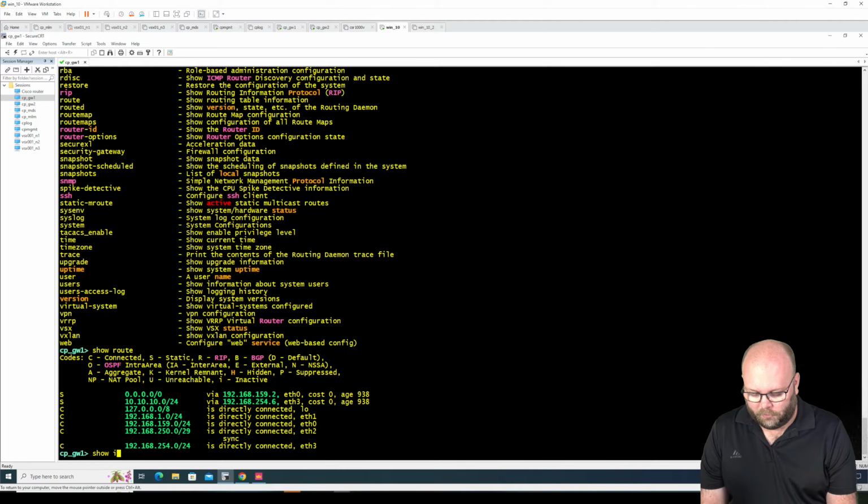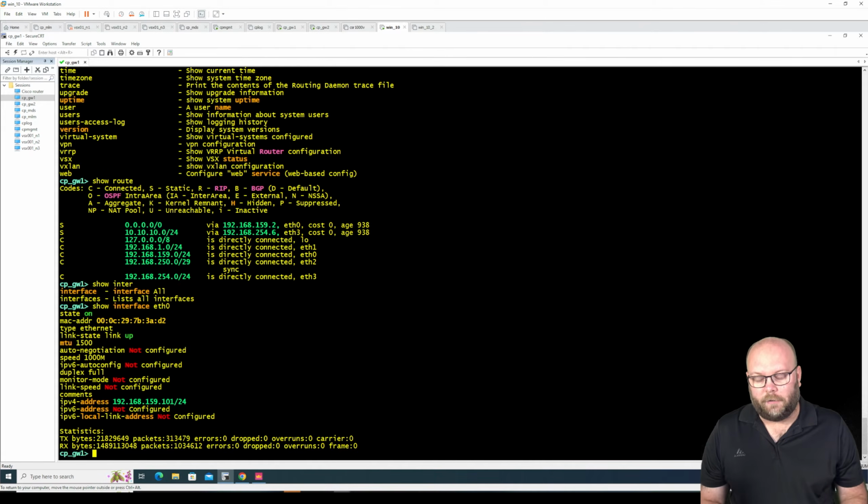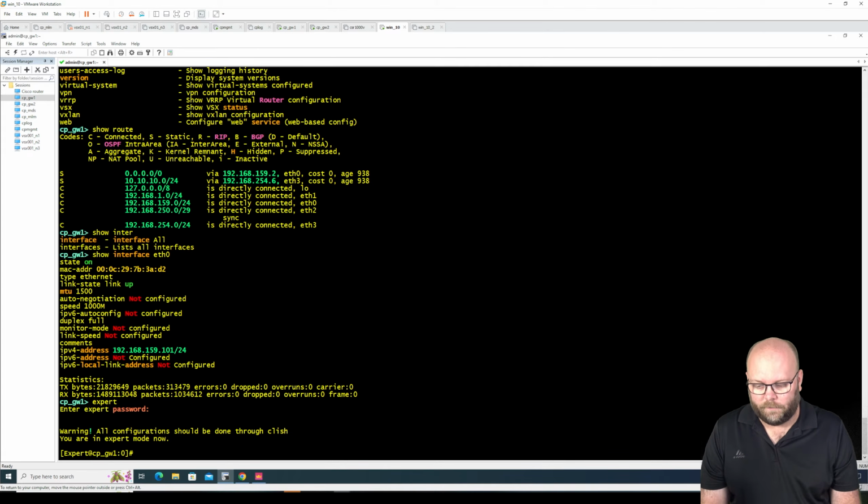So you can do like show interface Ethernet 0, and you get information about that interface. There's also something called expert. If you type expert, then you need to type in your expert password. Your expert password is not the same as your user password. The expert password is separate.